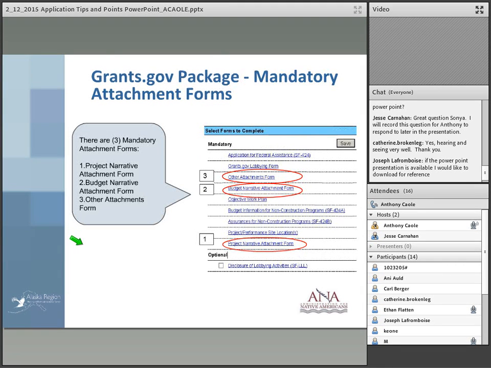So we're still looking at these mandatory forms. What I want to point out is that the 424, if you click on that, it'll literally be embedded in that package, so you fill that out there. The same thing with the grants.gov lobbying form, the budget information 424 form, and the project performance site location form. Those are embedded in that.